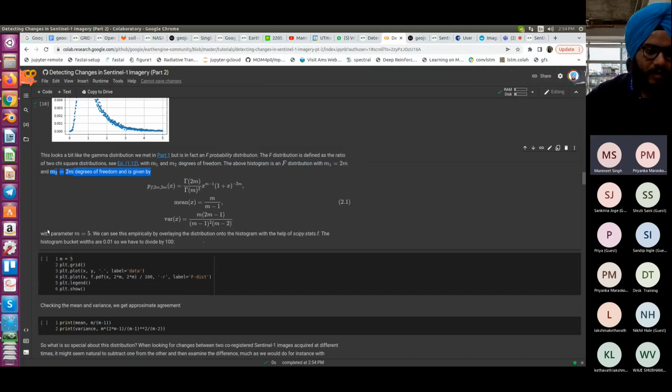So with parameter m equal to 5, we can see this empirically by overlaying the distribution onto the histogram with the help of scipy.stats.f. We have already seen that we have imported scipy.stats.f.